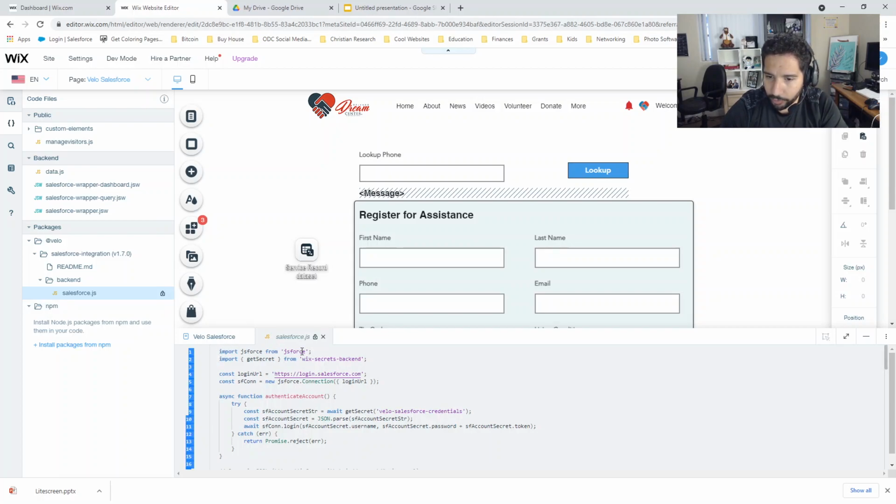So, this is using the JS Force MPN package, and they're using the Wix secrets. So this is where you're gonna put in your authentication to log into Salesforce. Okay, so that's where that key and your login information goes.